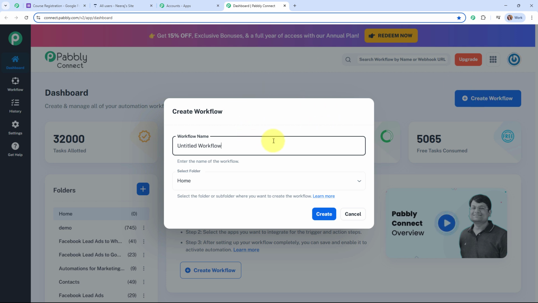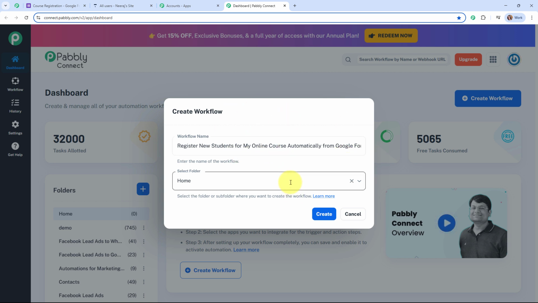Now here in this Create Workflow dialog box, I have to give a name to my workflow. So I'm going to give the name as Register New Students for my online course automatically from Google Forms. And now after giving a name to my workflow, it is asking me to select the folder.